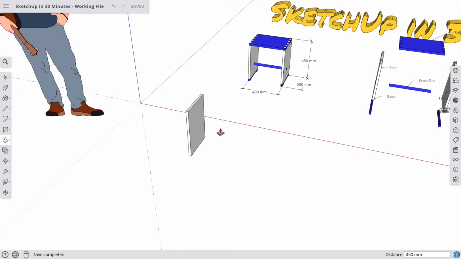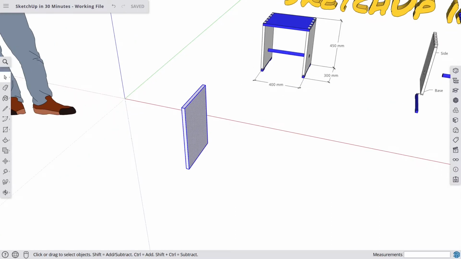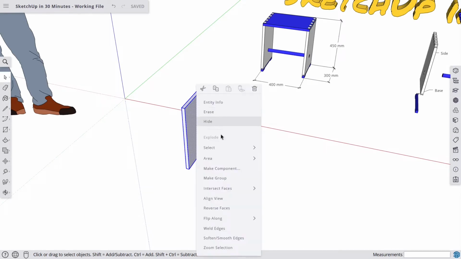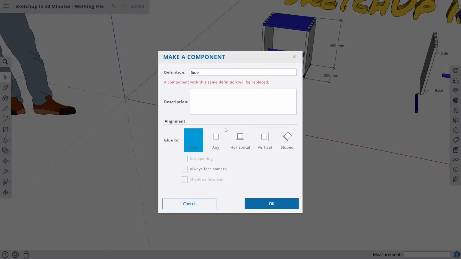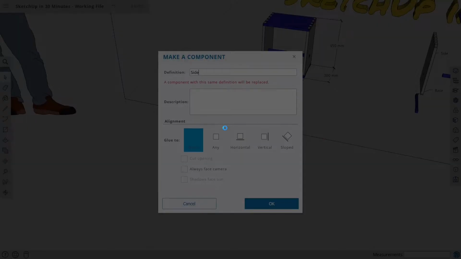So you have a hand on the keyboard and you hit the space key and there you are back in the select tool. Now the next thing that we are going to do is we're going to triple click on our side so that the whole side is selected. Every piece here, every edge and face is selected. And then we right click on it to make it a component. Because this is the component side, you can give it the name side or any other name that you like.